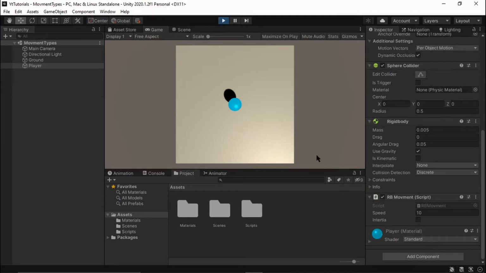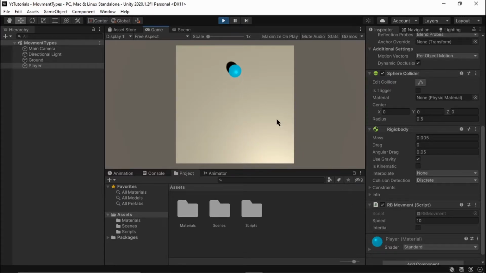I've made a simple script where we will adjust the speed of the object. We can turn on and off inertia, and we can increase and decrease the speed. So let's get to the tutorial.